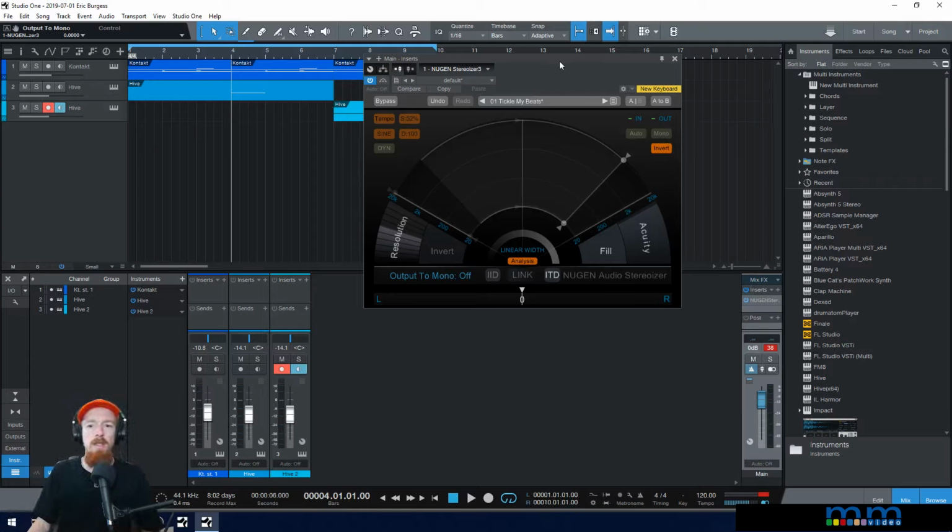But that is the NUGEN Stereoizer 3. If you have any questions about this, let me know. Pretty cool. I should have mentioned fill is not mono compatible. So if you mess with fill, your mono compatibility may go up or down or change, just so you know. It's not guaranteed the same way some of these other things are.